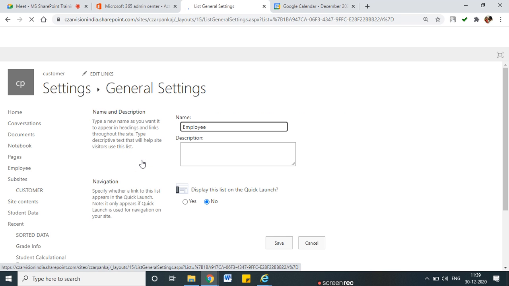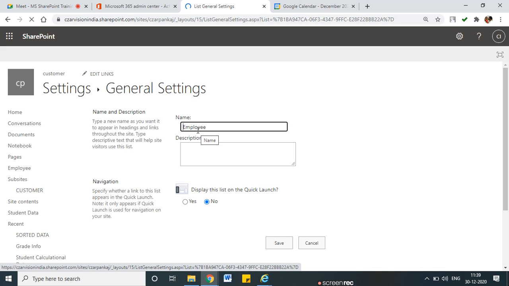Once I click here, my list name is employee list. What if I rename this list? While giving the name, there are two kinds of names: one is a display name and another is an internal name.